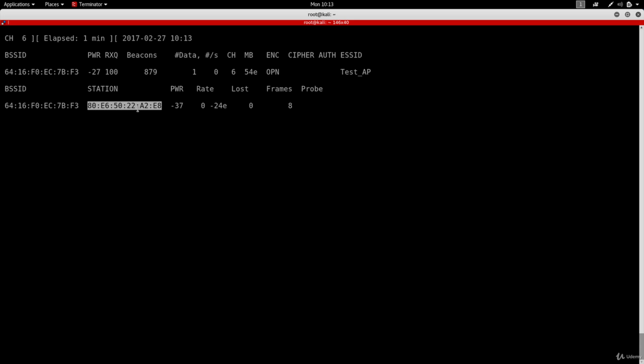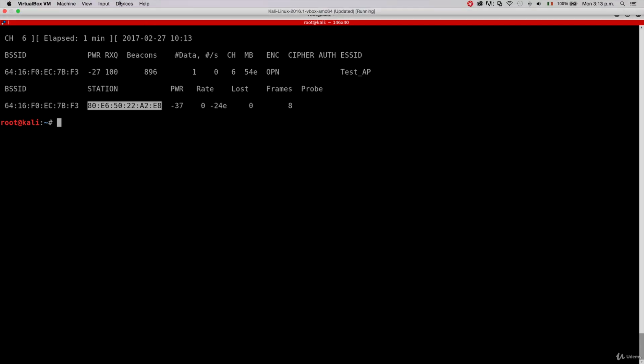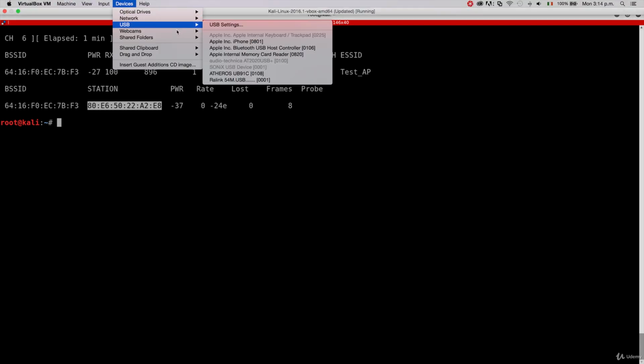So I'm going to stop airodump-ng, and I'm going to have to put my wireless card in managed mode. And as I said in previous lectures, this is different depending on the way that you enabled monitor mode. The simplest way to do that is just to physically disconnect my card and then reconnect it back. Now I'm going to have to go to the devices, USB, and attach the device from here. And my device is called Atheros.